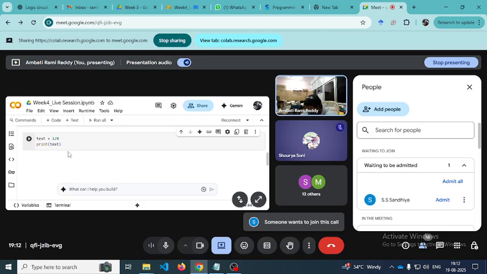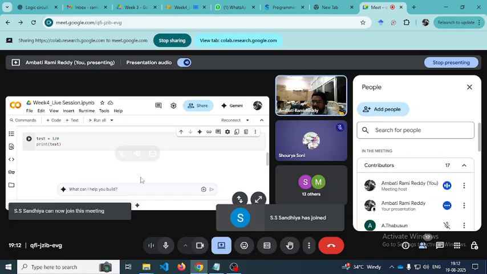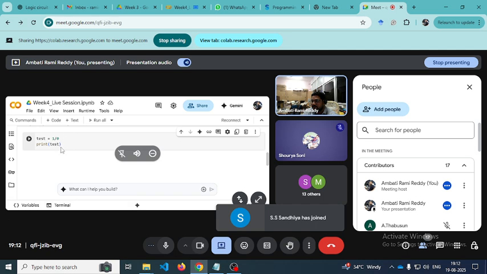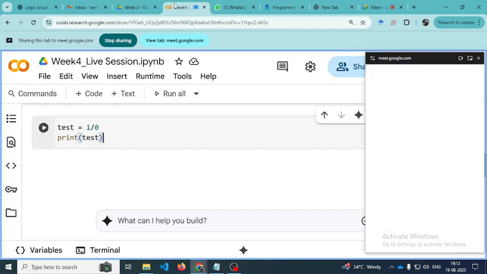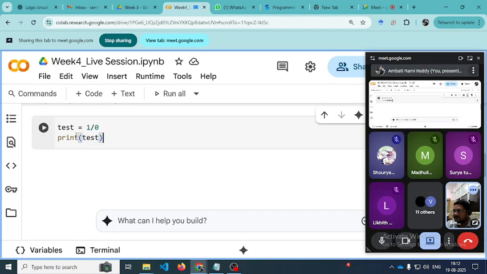Generally, any number you want to divide by 0, in programming language this error name is ZeroDivisionError. It is not possible, you cannot divide any number by using 0. So there is some error that will occur. If you want, just try to execute this code.